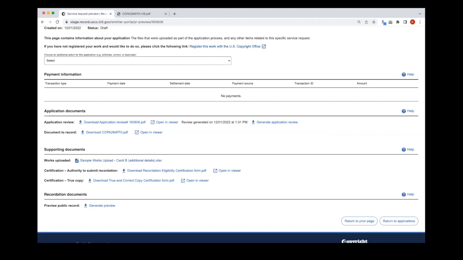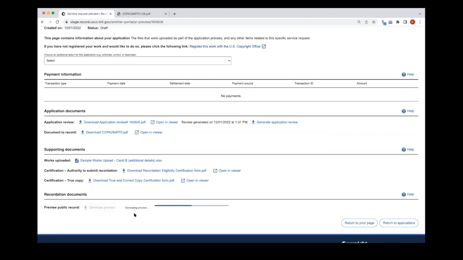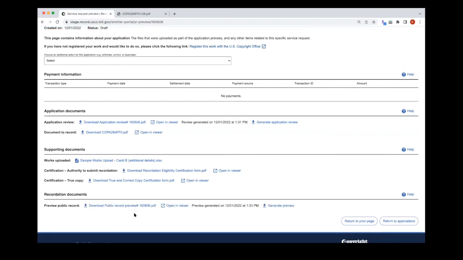The last section is also important. Before the office takes a decision on your service request, you will see the ability to preview what the public might see in the public record once the document's approved by the Copyright Office. I highly recommend that you take a look at this just in case you have some PII or some sensitive information that you may not want the public to see.